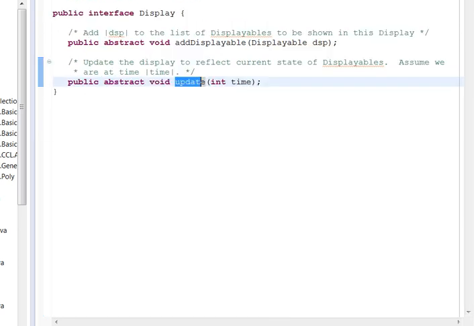Now, like most interfaces, display represents an essential behavior, in this case that of being a display. A display must be told what to display, add displayable, and when to update the display, update. Anything else is implementation detail. The particulars of how displayables are tracked, is it a linked list or an array, of how they're displayed, a text grid, a graphical GUI, those are not of interest to the code that is calling the methods of the display, so those and any other details are left out of the interface.